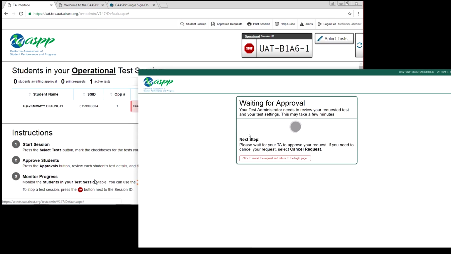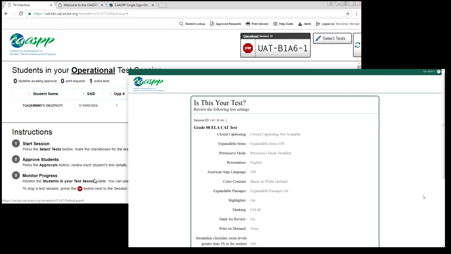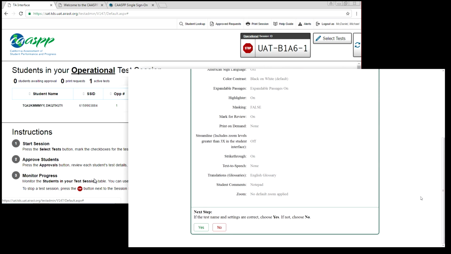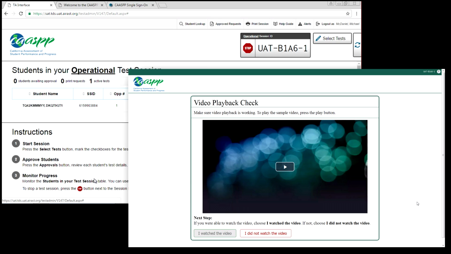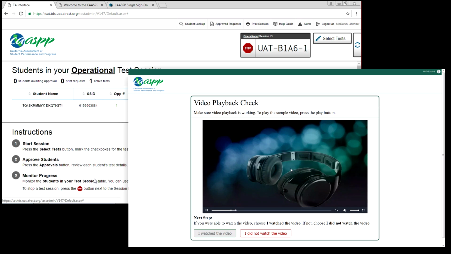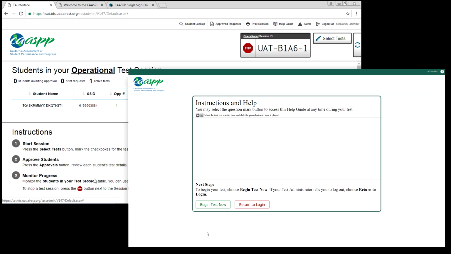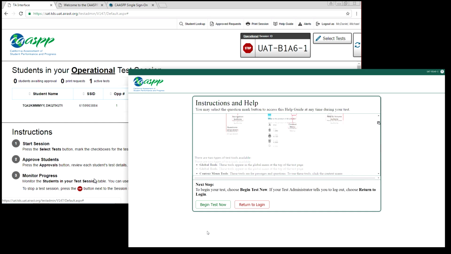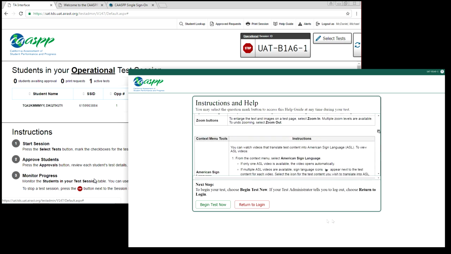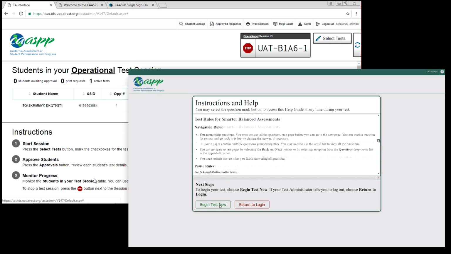After the Test Administrator has approved a student for testing, the student verifies the test information and settings on their screen and selects Yes, Start My Test. If a student has a text-to-speech accommodation or is taking a test with ELA listening questions, he or she will do an audio and video check using the headphones. Finally, students will see the test instructions and help page before they begin testing. Students then select Begin Test Now to begin testing.